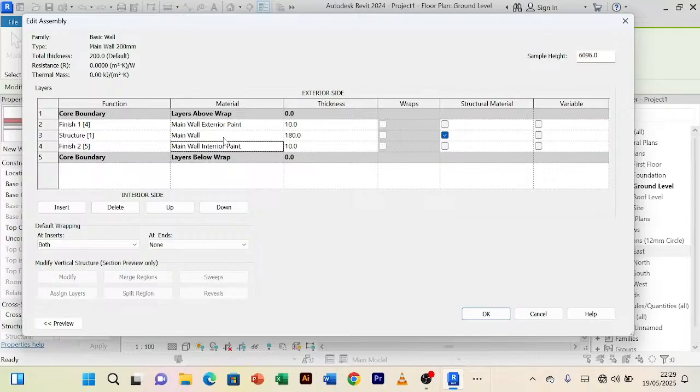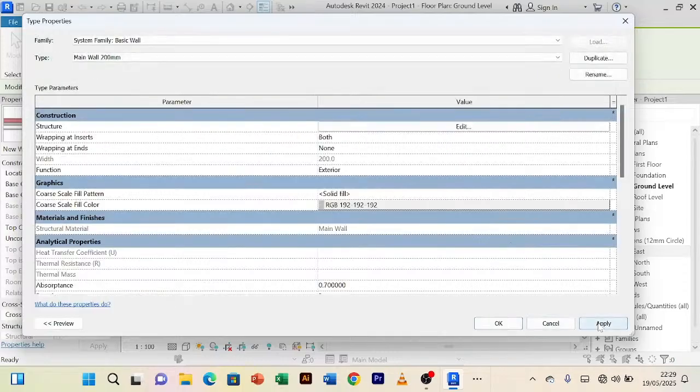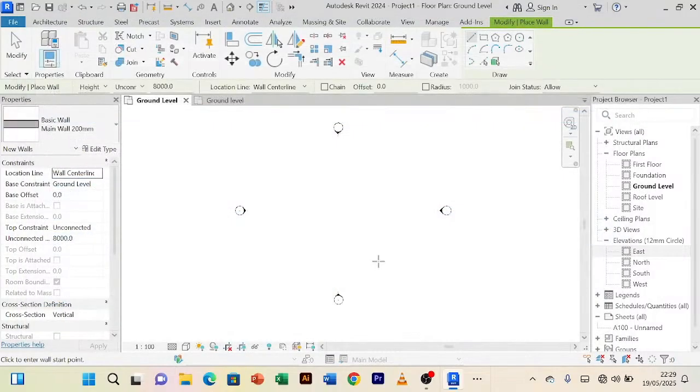So we are done with the materials. We have assigned materials for the exterior side and the interior side, also the superstructure. So from here you just click OK, then you click apply, you click OK. Basically, your wall has been created.